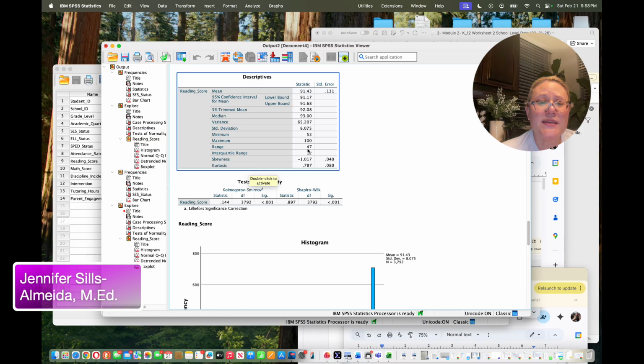The variance, which is over here, 65.207, measures the spread of data points around their mean. The range will be over here, it's 47, between 47 as the minimum and 100 as the maximum, and the skewness is negative 0.018. So we have that as the skewness. And that about covers it. We have the minimum, maximum.